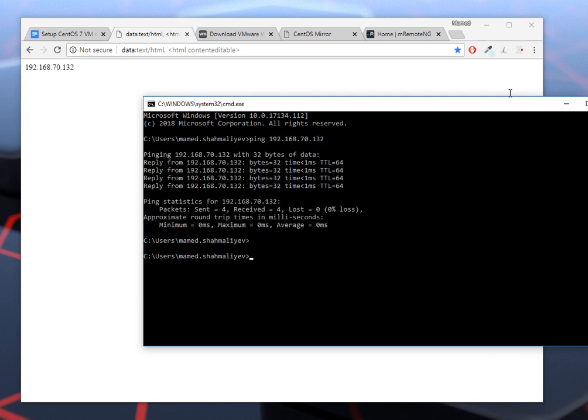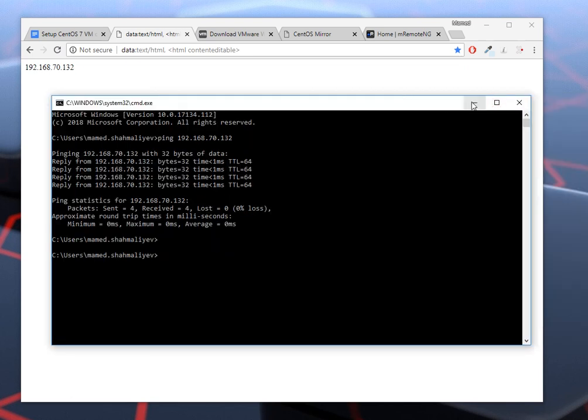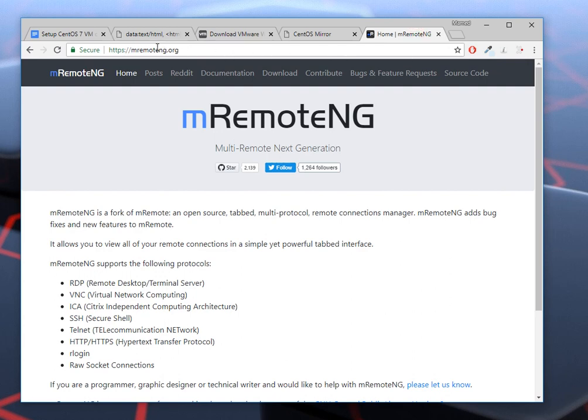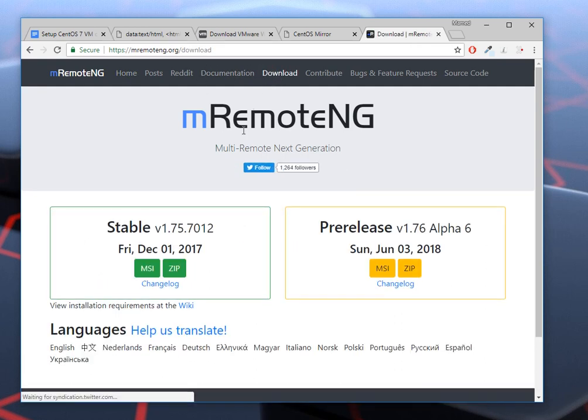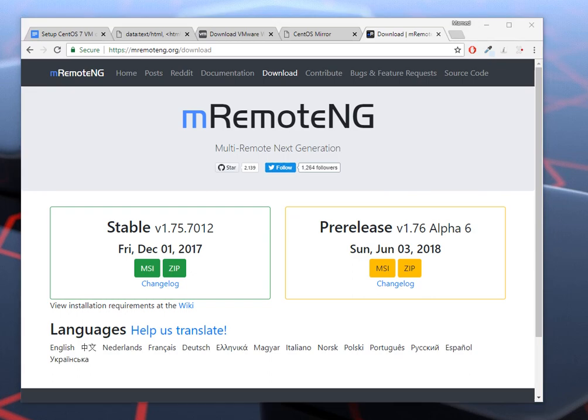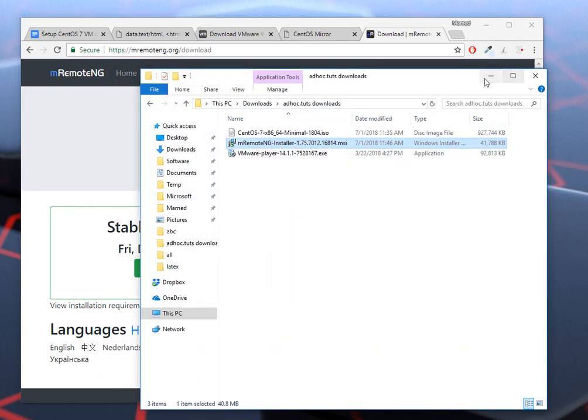Well, great, it's accessible. You could use any SSH tool like PuTTY, for example, to establish an SSH connection, but I personally prefer the mRemoteNG tool. You can download it from the official website. As you can see, it's a remote connections manager. So you go to the download section. You could download both the installable or portable version. I have already downloaded and installed it.